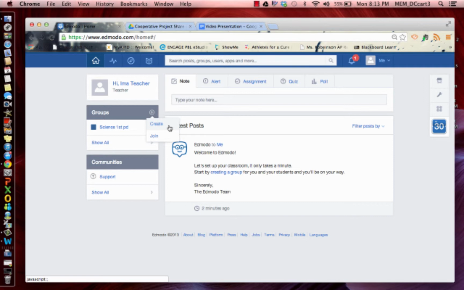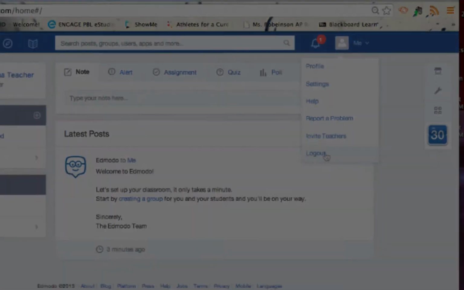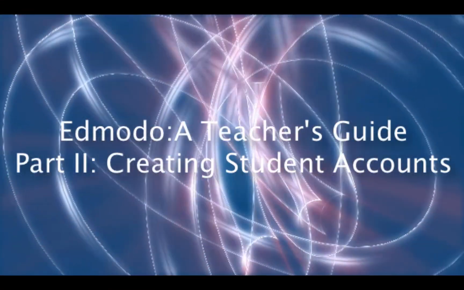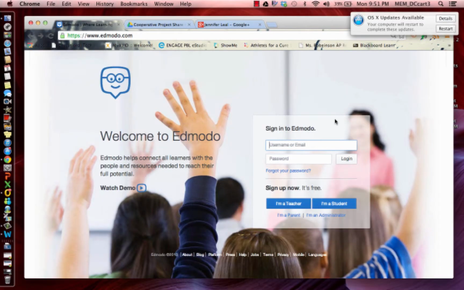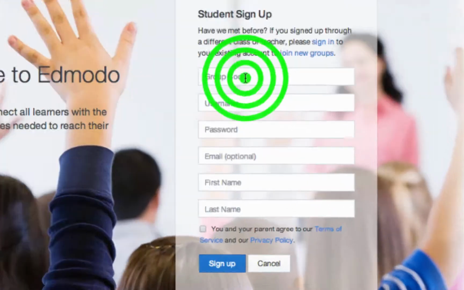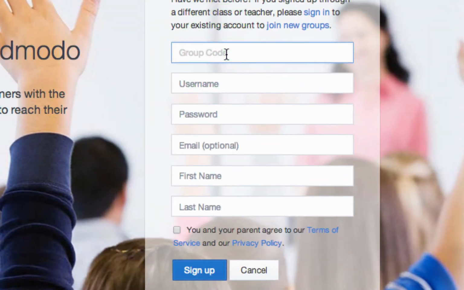This is also how students will join other classes or other groups that other teachers put together. Again, they do not need to create new accounts. Next, I'll show you how to help students create student accounts without the use of an email address. Click Me and log out. To create a new student account, click I'm a student, and they will need the group code that's associated with the group that you created.